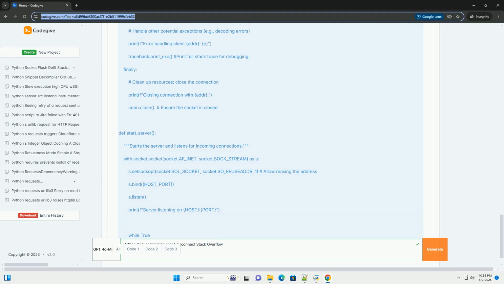Heartbeat mechanism, or keep alive: implement a heartbeat mechanism where the client periodically sends a small ping message to the server, and the server expects to receive these pings within a certain time frame. If the server doesn't receive a heartbeat within the expected time, it assumes the client is disconnected. This is particularly useful for detecting disconnections caused by network outages or idle clients.